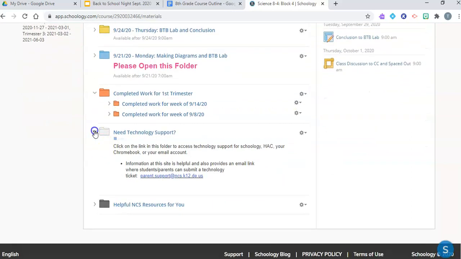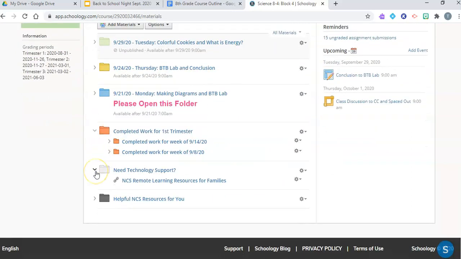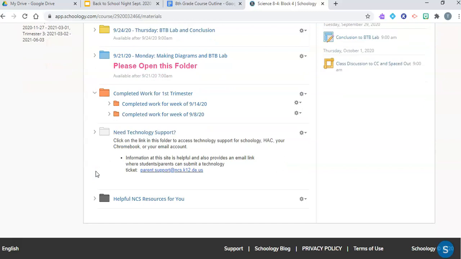The other thing I want you to take note of is if you are having issues with your Chromebook or with your email account, you click on this and it will allow you to submit a ticket to our technology team and they can meet your needs technology-wise.